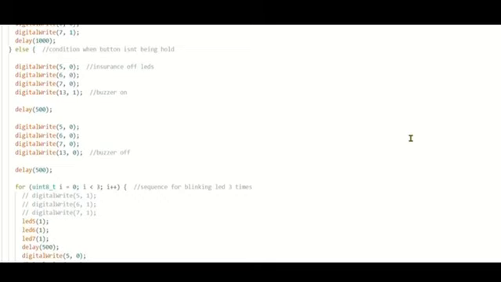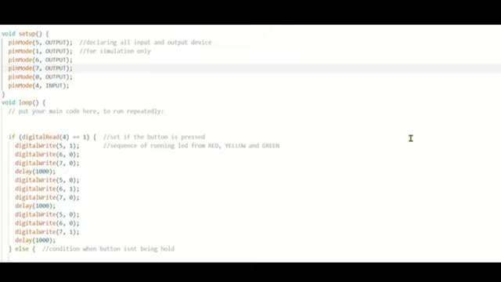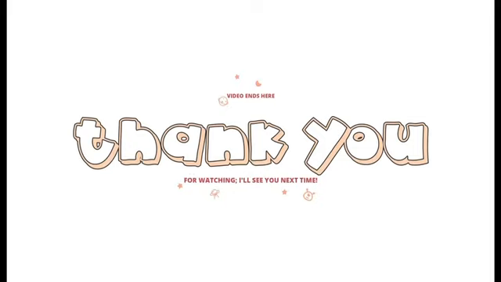If the button is not pressed, the buzzer pin 1 activates for half a second, followed by blinking the LEDs 3 times and running another pattern where the LEDs light up in sequence twice. This provides a dynamic interaction based on the button state, with different behaviors for each condition.